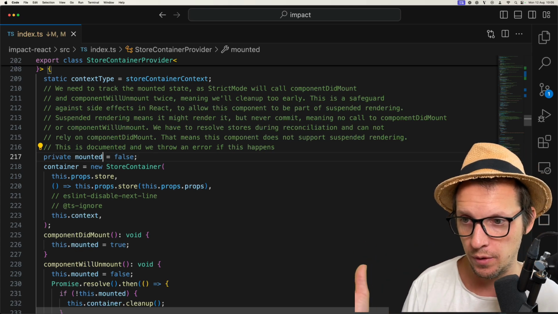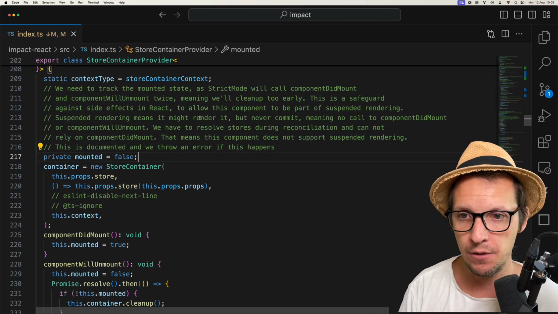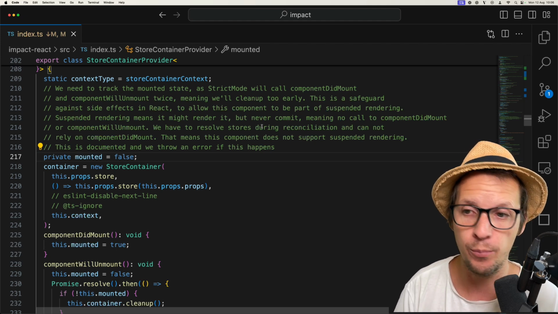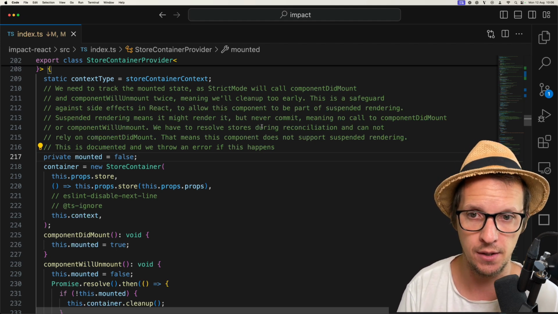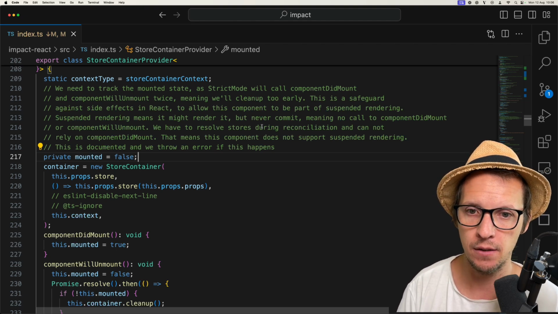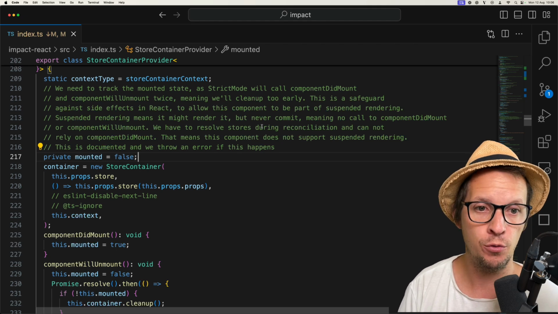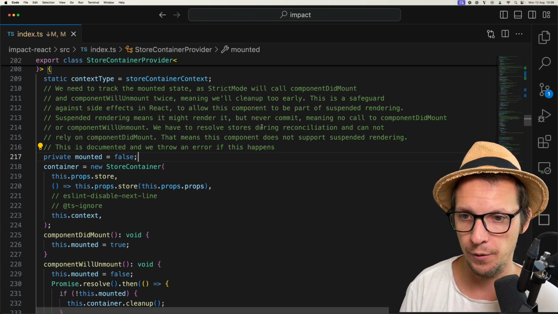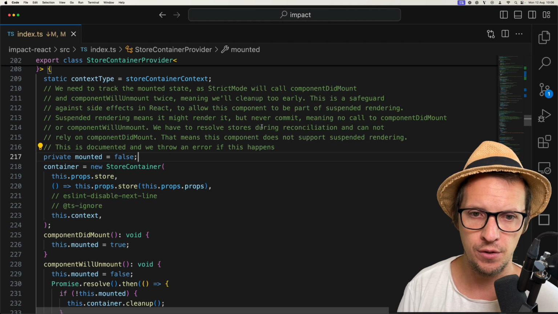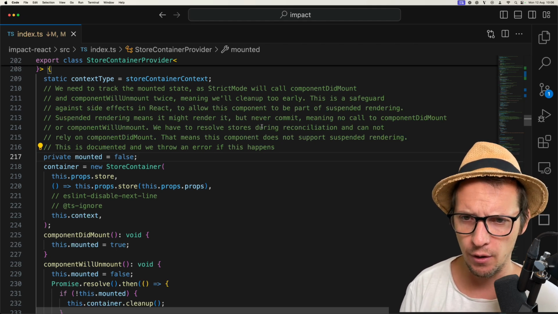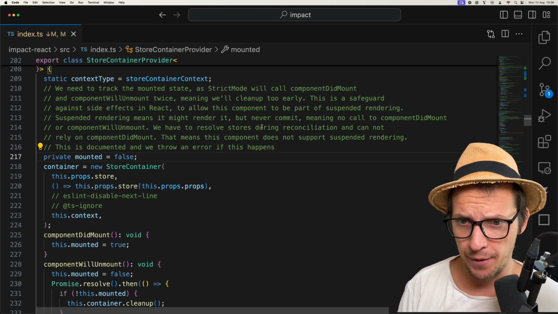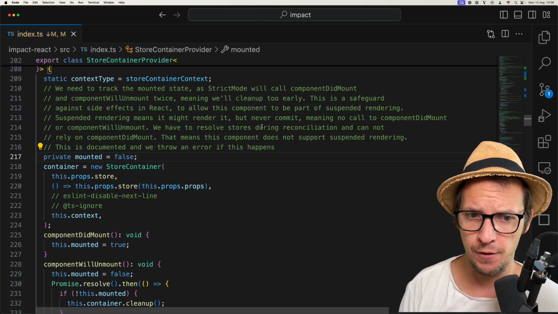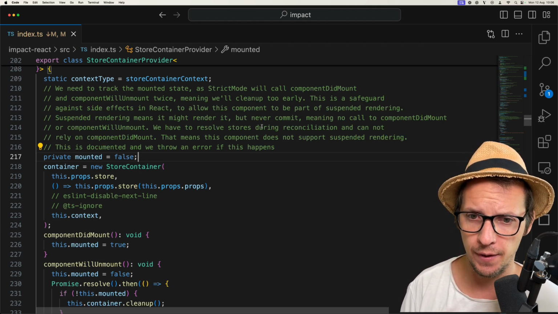And then we have to track the mounted state, as strict mode will call componentDidMount and componentWillUnmount twice, meaning we'll clean up too early. This is a safeguard against side effects in React to allow this component to be part of suspended rendering. Suspended rendering means it might render, but never commit, meaning no call to componentDidMount or componentWillUnmount. We have to resolve stores during reconciliation and cannot rely on componentDidMount. That means this component does not support suspended rendering. This is documented, and we throw an error if this happens.